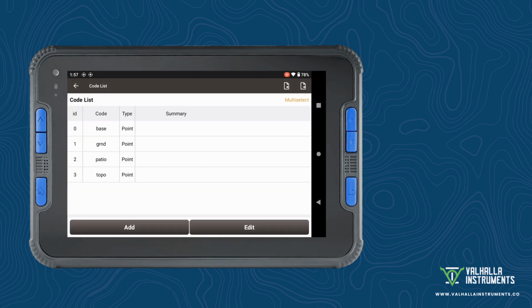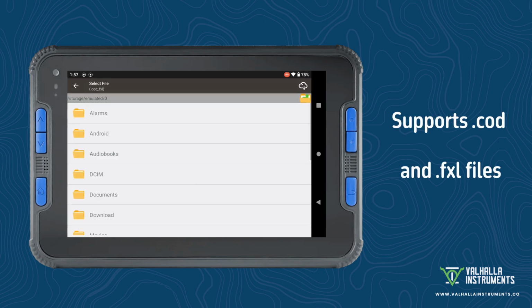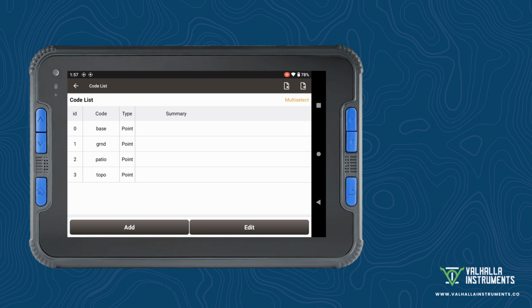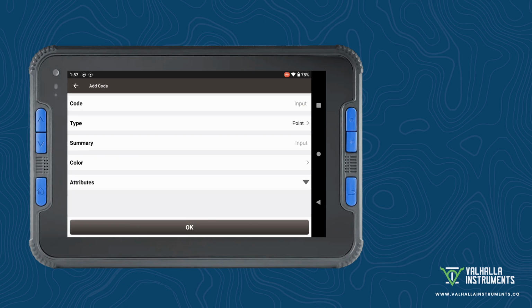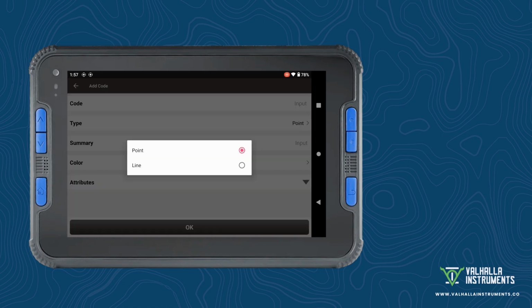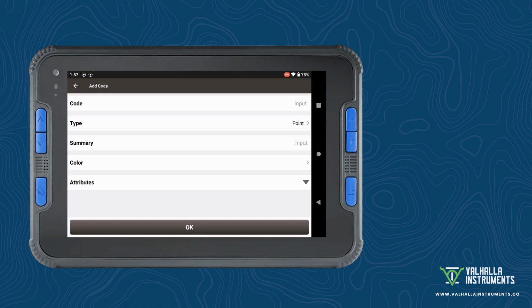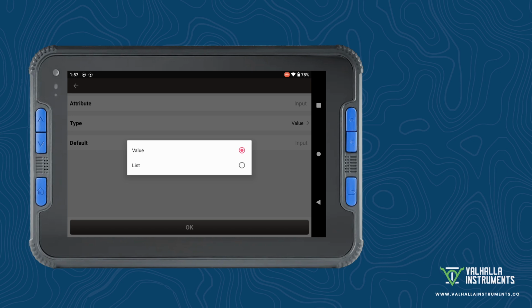Next is code. At the top right-hand side in the first icon, you can import either a .cod or .fxl file. And the second icon allows you to export the codeless file. So when you click add, here you can select it as a point or a line feature, color, and we can add attributes. The types are either a value or you can do a list.